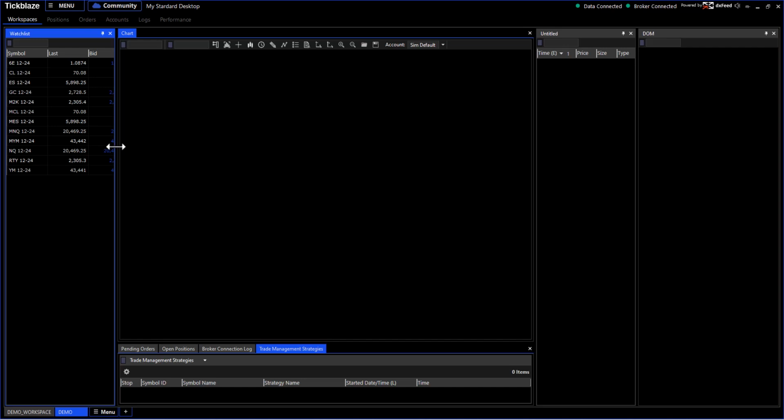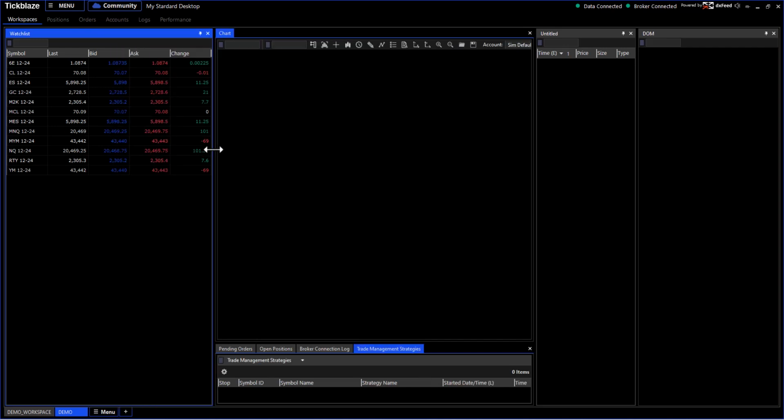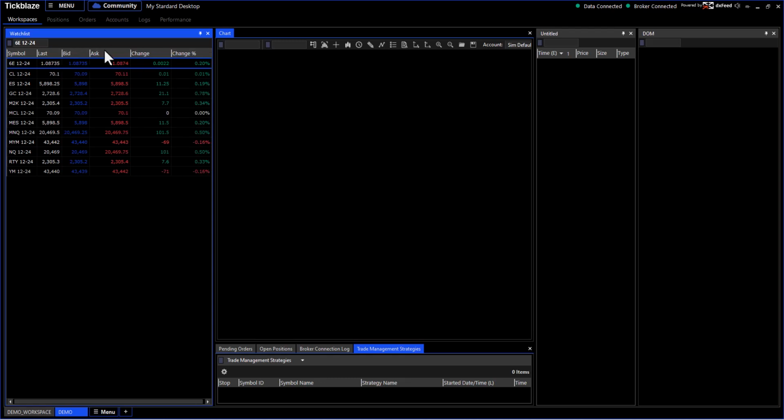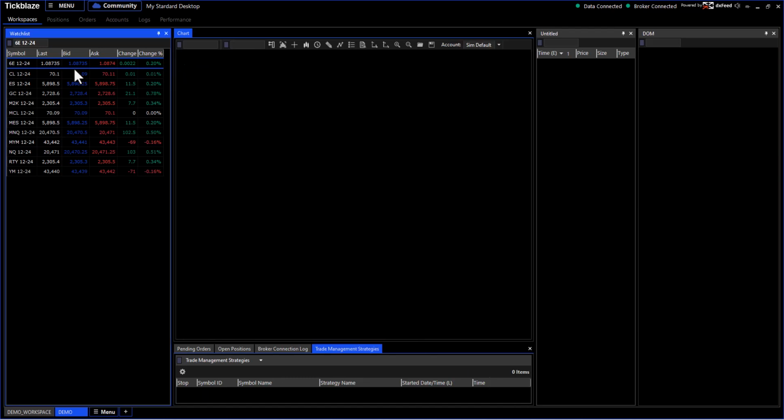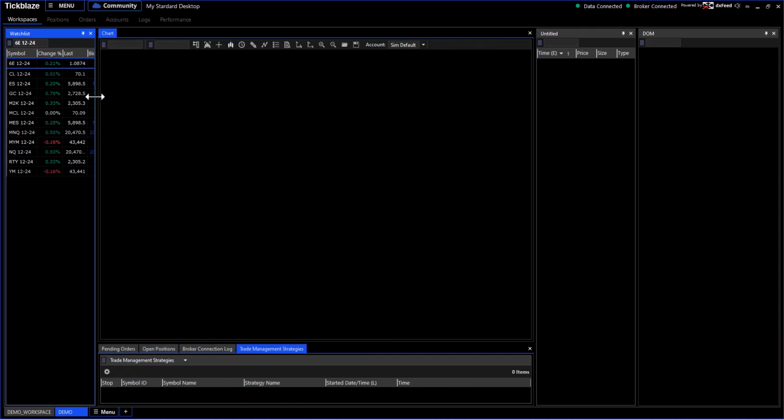Now, depending on how you want your watch list, you can come in here and see the different columns, and you can resize them and make them how you see fit. You can remove different columns, you can edit different columns, you can drag and drop the columns to basically show what you want to see. And there you have it.